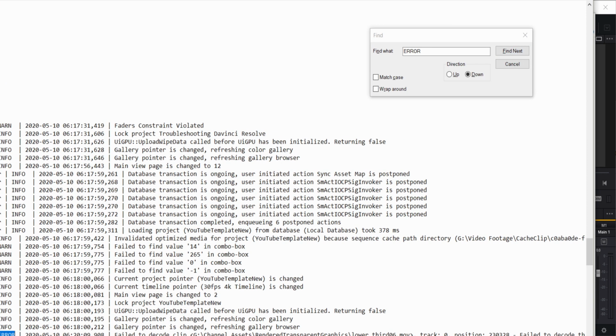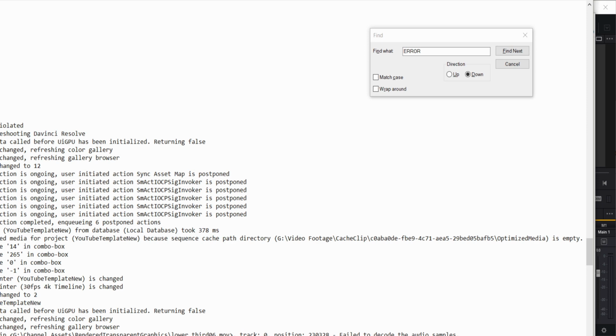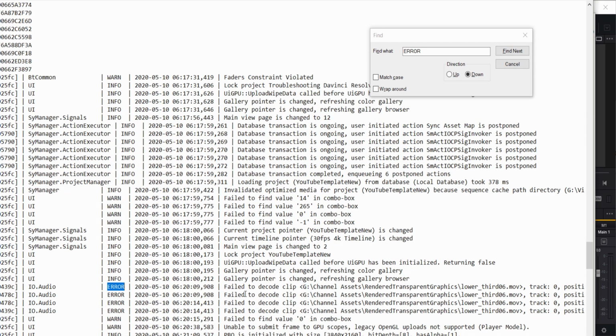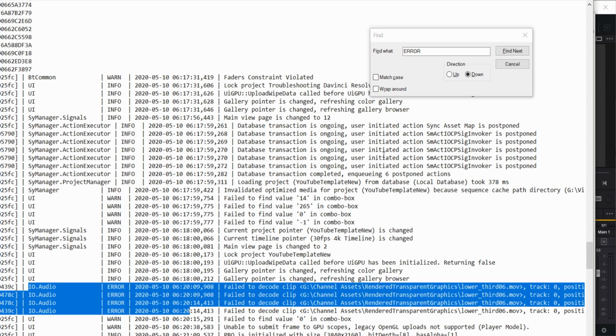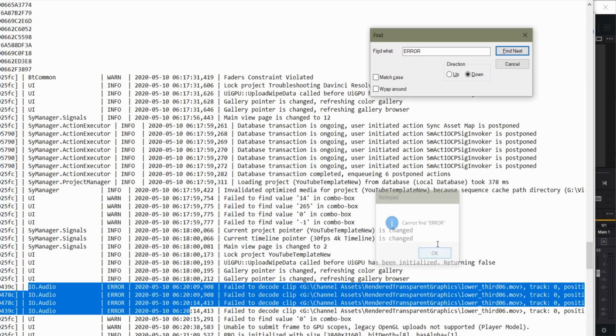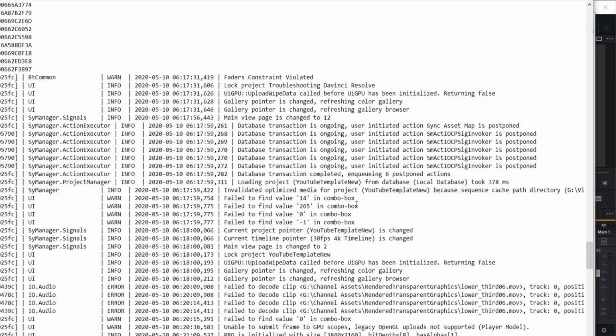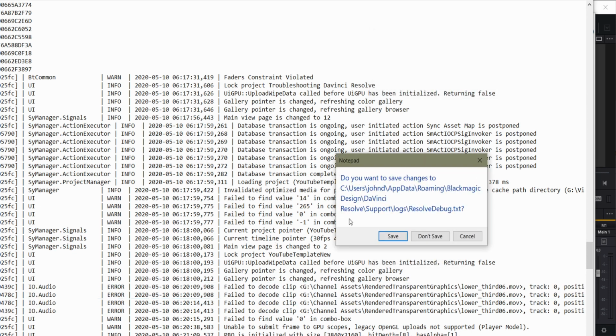Failed to decode a clip, the lower third that I've got in there. That's interesting. Failed to decode the audio. That looks like a pretty normal error, given that I don't have any audio associated with it. I wonder if it's in a weird format or something. I never use the audio out of the lower third. That's something for me to research in the future. And that's it. So those are my errors that are running right now. It's pretty helpful to see.